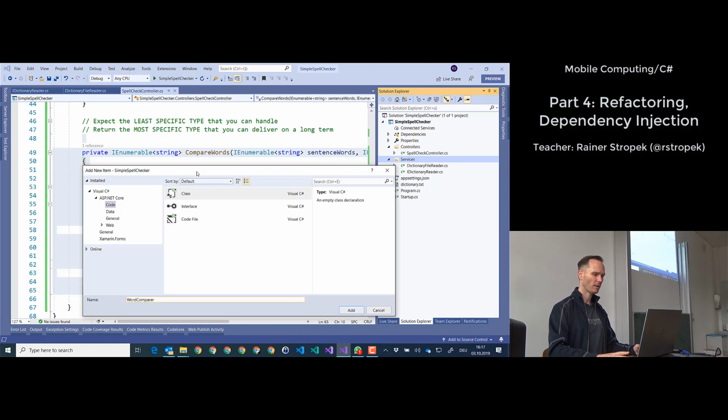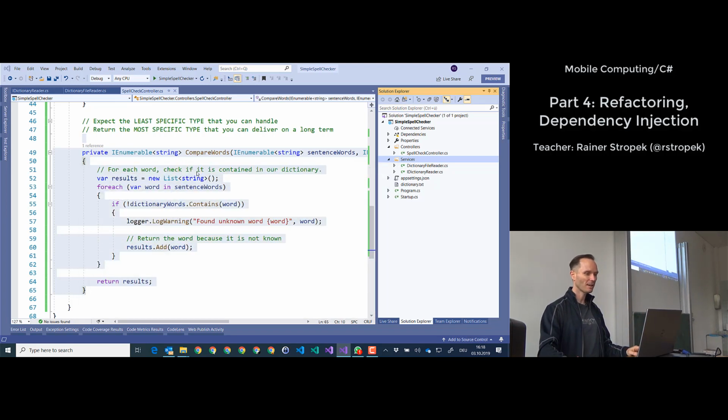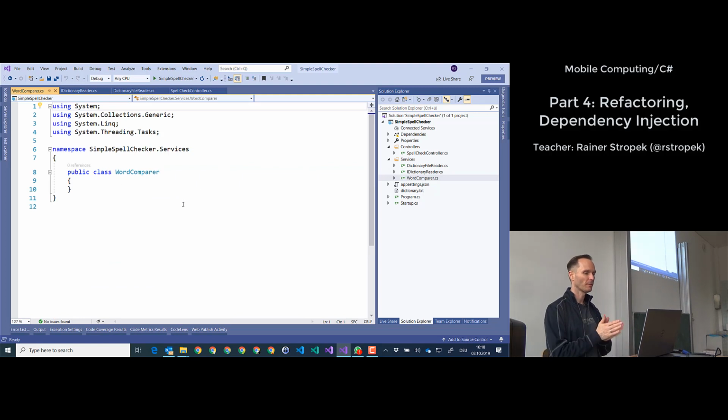I'm really not sure if it's a word. In Java, the class is called comparator. Oh, really? Yeah. Oh, you see, I have never used Java. So let's call it word comparer or word comparator. I don't care, whatever. It is a class. I'm happy with it. Good.